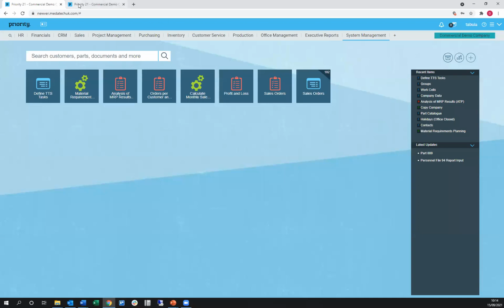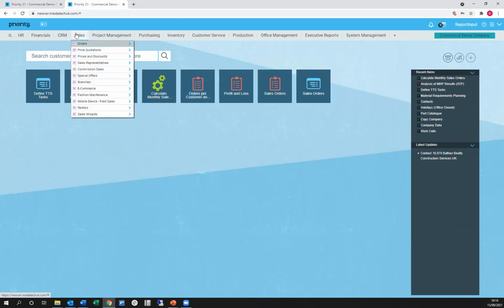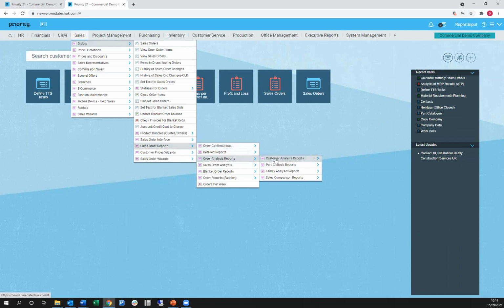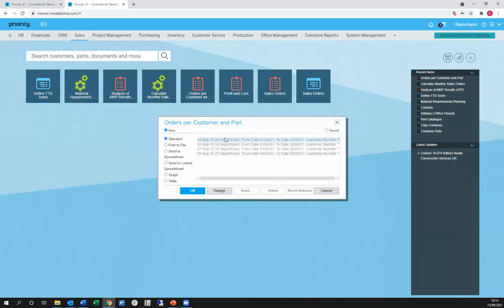So if we go back into the system, we're looking for orders per customer and part. We can either get there from the home screen, or we can go to sales, orders, sales order reports, order analysis reports, customer analysis reports, and then orders per customers and parts. We're going to set that to run.